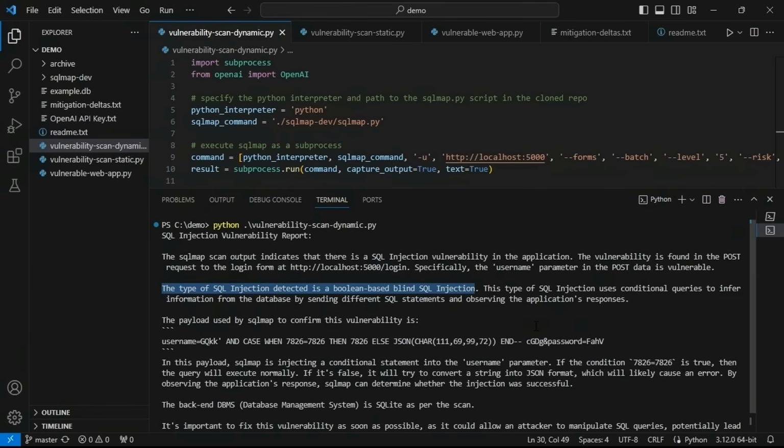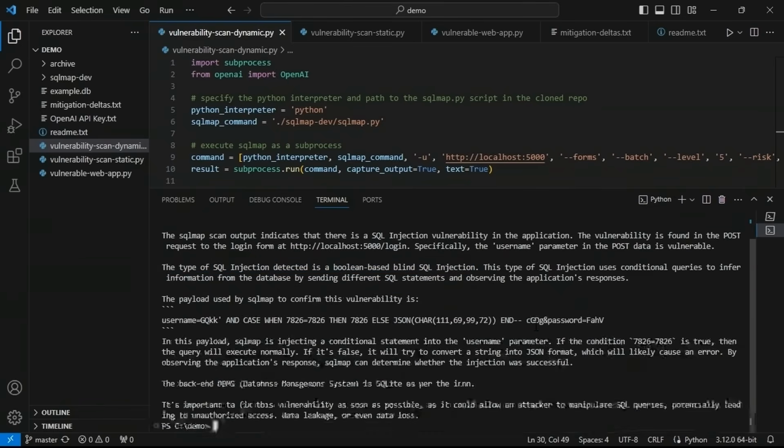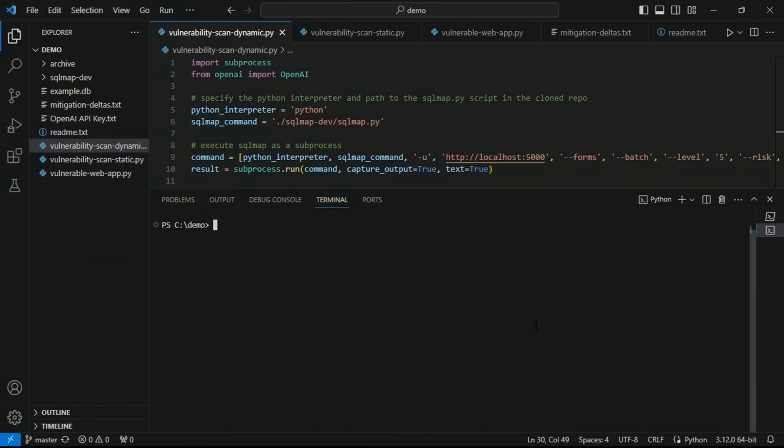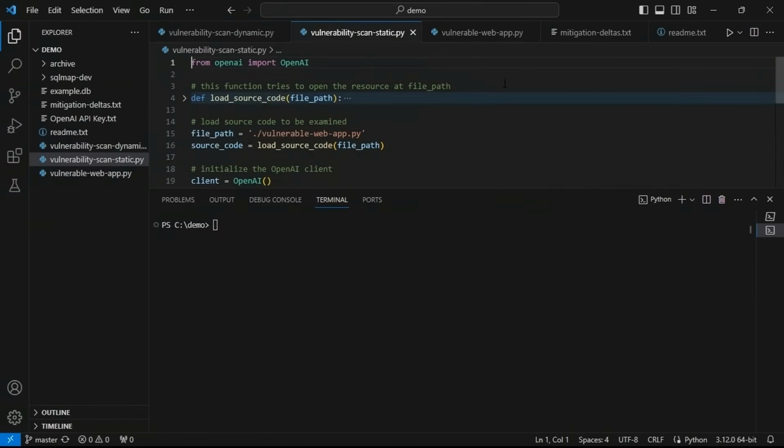Okay, so now let's do a static scan. So I'll select the vulnerability_scan_static.py tab, and here again, we're just importing the OpenAI class from the OpenAI module.